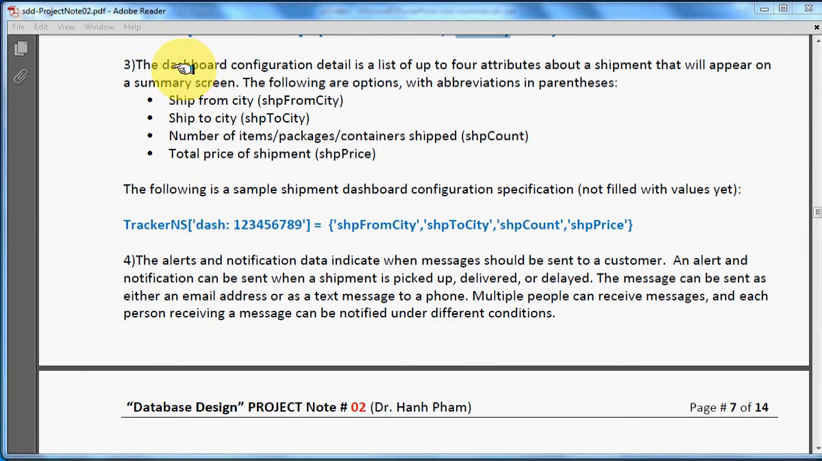Similarly, for the dashboard entity, the key would be dash and then the ID, and in this one we have four attributes or four fields: shipping from city, shipping to city, shipping count, how many items, and shipping price.